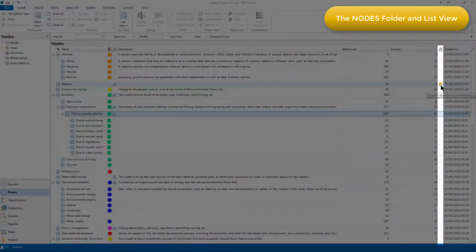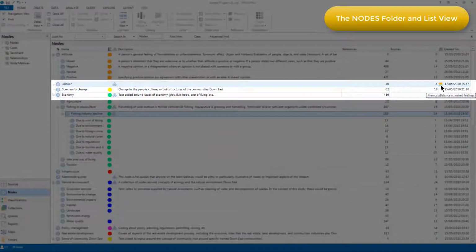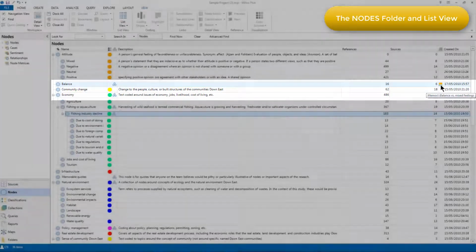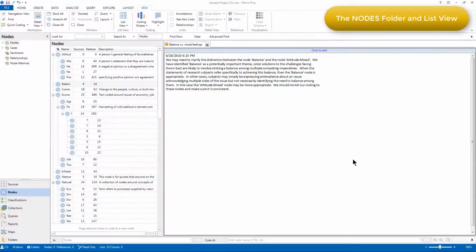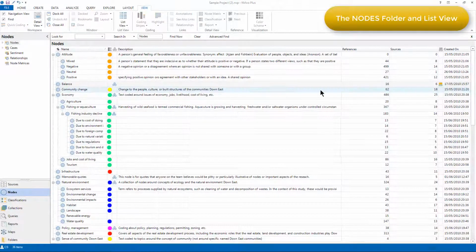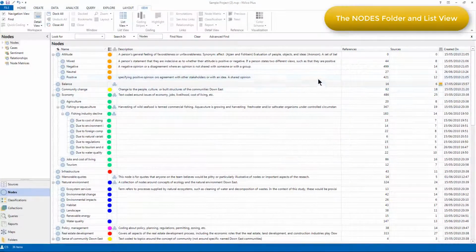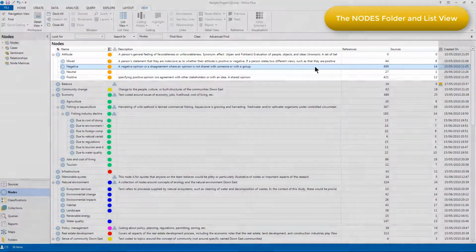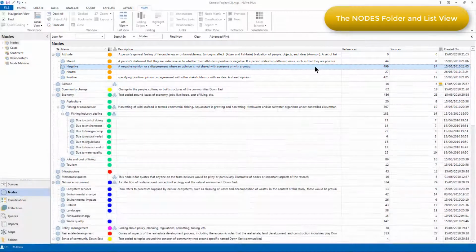There's only one memo link at the moment, and this is showing us that the balance node has been linked to the balance versus mixed feeling memo, and if I want to access that, then I can do so from the right-hand menu. The columns for references and sources are showing us the current status of coding. So, for example, at the negative node, there are currently 499 references coded at this node within 14 separate sources.